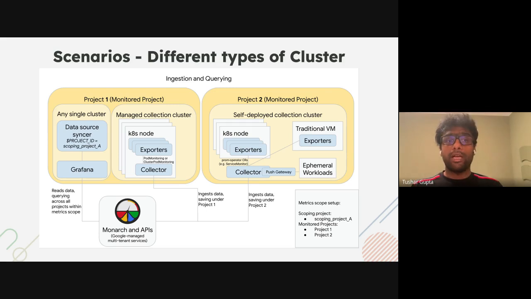Now, Project 2 has a cluster that is running self-deployed collection using the Prometheus operator, but it runs as a standalone service. This cluster is configured to use Prometheus operator, pod monitors, or service monitors to scrape exporters on pods or VMs, which are external targets to the cluster. Project 2 also hosts a push gateway sidecar to gather metrics from ephemeral workloads or short-term jobs.